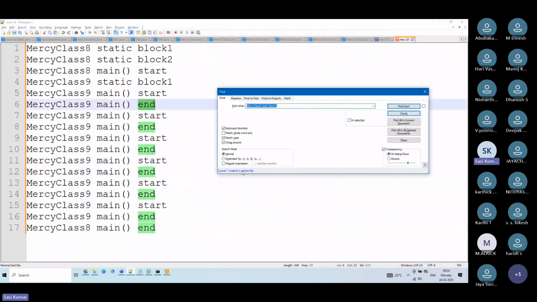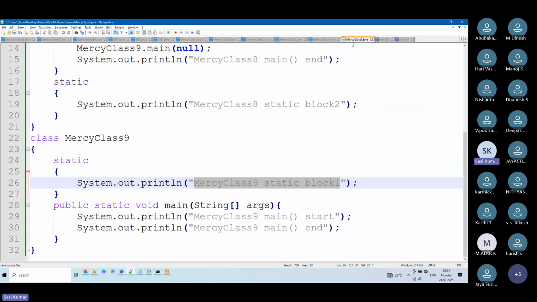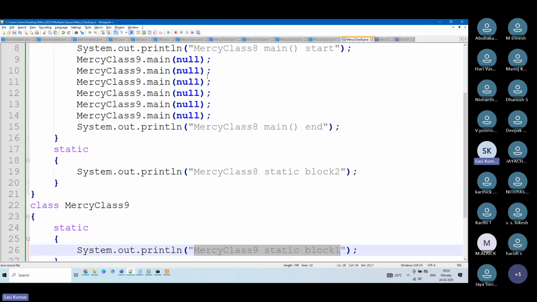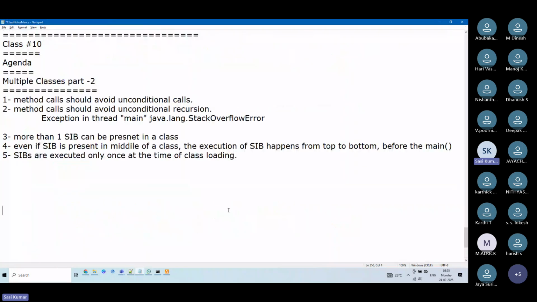I'd like to say count. There is only one match. I'd like to mark it. So you can see this is getting called only once, even though you call the main method how many times? Even though you call it 1, 2, 3, 4, 5, 6 times, the static block is getting executed only once. So what I wanted to emphasize is that previously we learned these rules in the context of a single class. Now these are valid even for multiple classes.